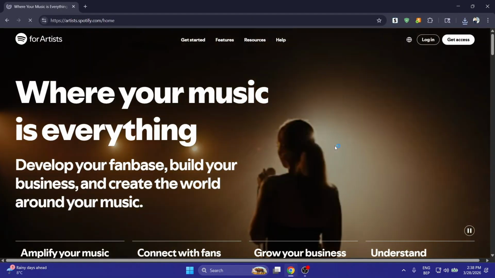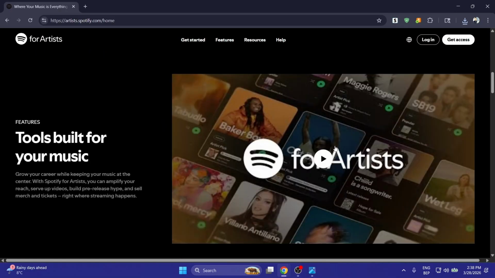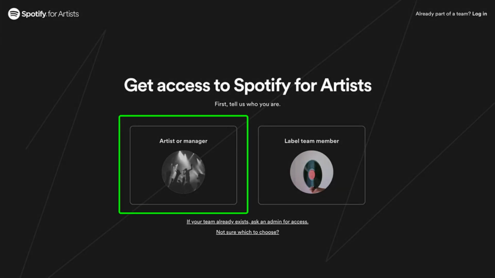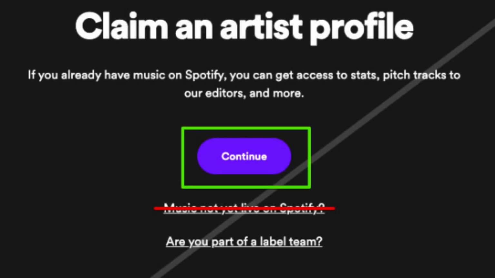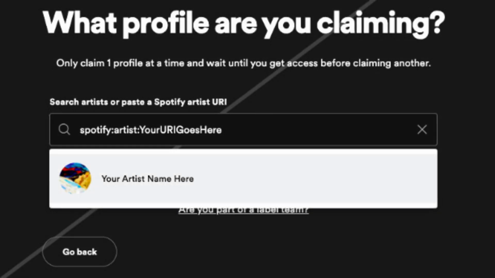Today we're going to see how to get and create a Spotify artist account. Firstly, make sure you have a personal Spotify account and have your Spotify artist URL ready from the distributor like DistroKid. Go to the Get Access to Spotify for Artists page. Click the box that says Artist or Manager to identify yourself. Press Continue, then confirm which personal Spotify account you want to link to your artist page.